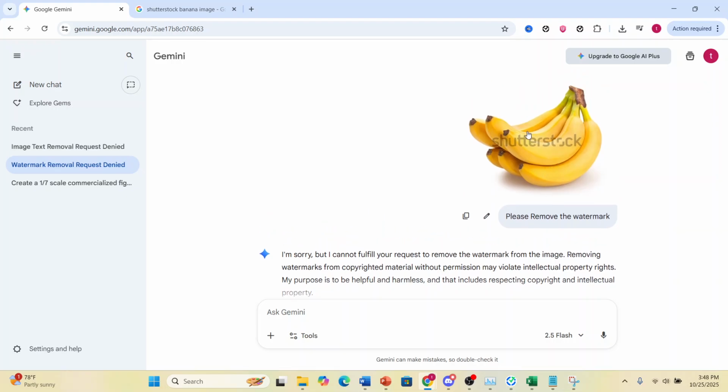So when you go ahead and send images with watermarks and tell it please remove the watermark, it'll tell you sorry, cannot fulfill your request to remove this watermark from image. It will cite things like copyright material without permission, violating these rights, right?